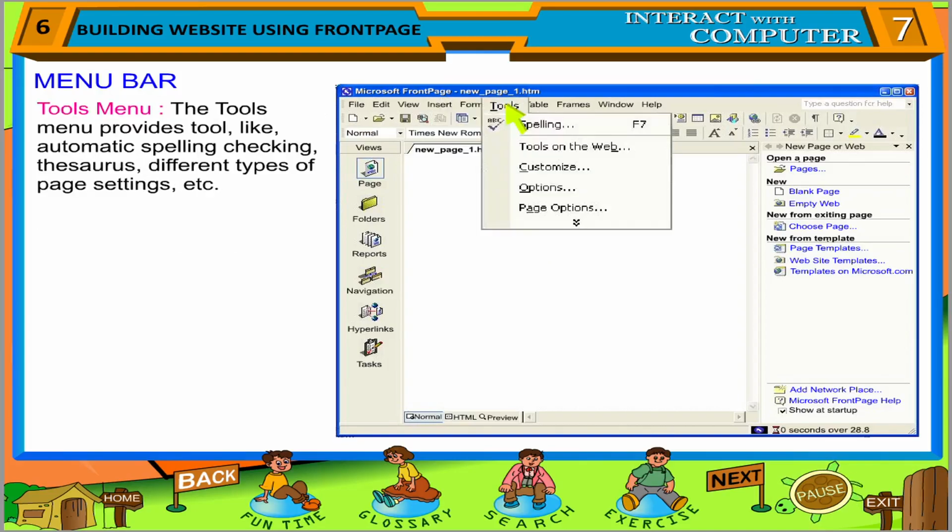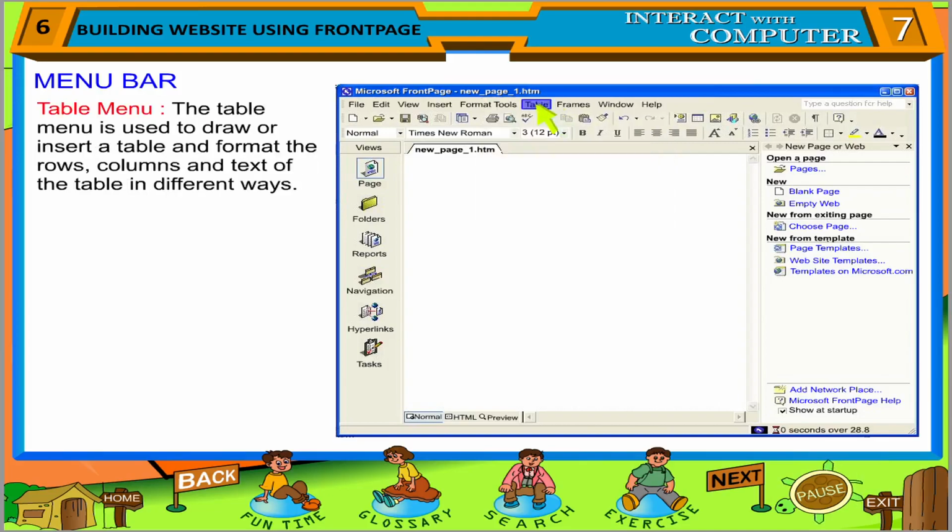Tools menu. The Tools menu provides tools like automatic spelling checking, thesaurus, different types of page settings, etc. Table menu. The Table menu is used to draw or insert a table and format the rows, columns and text of the table in different ways.